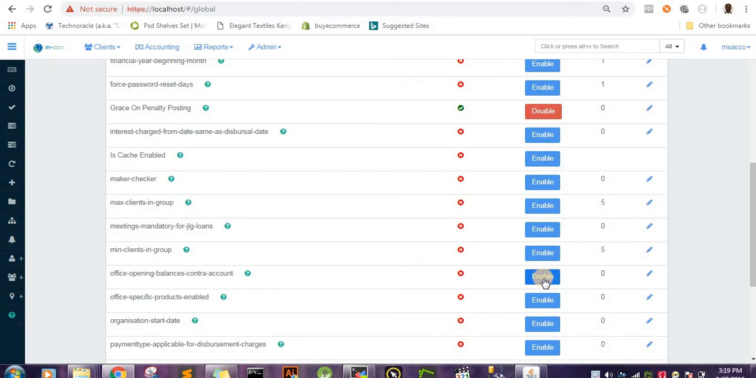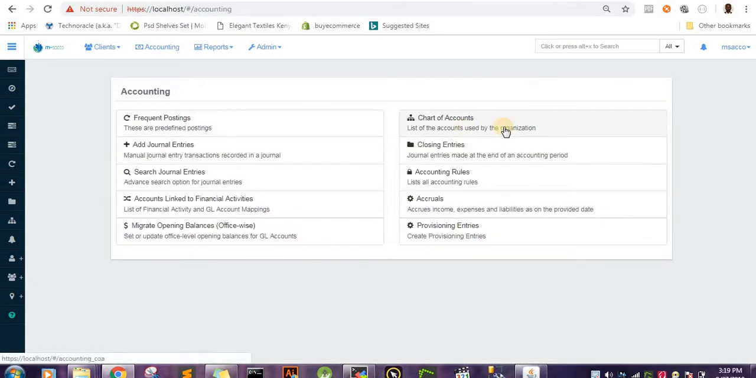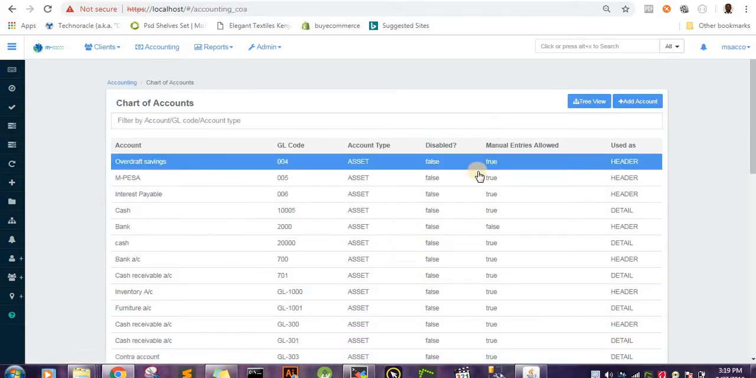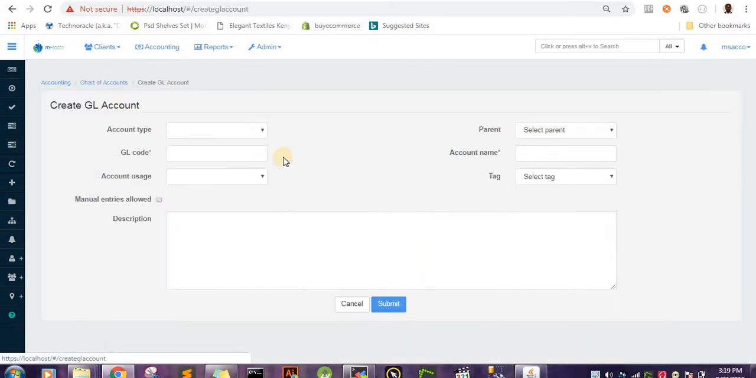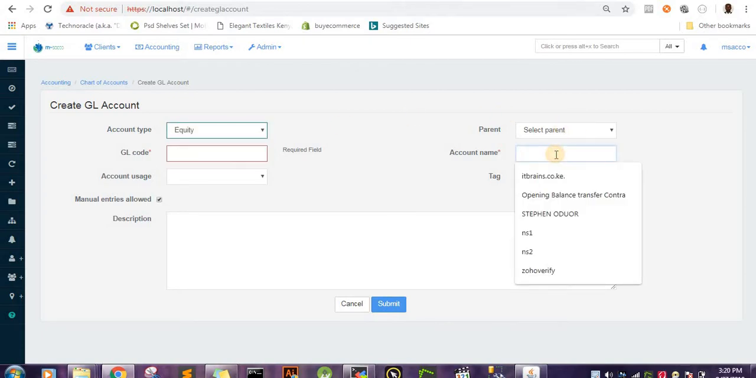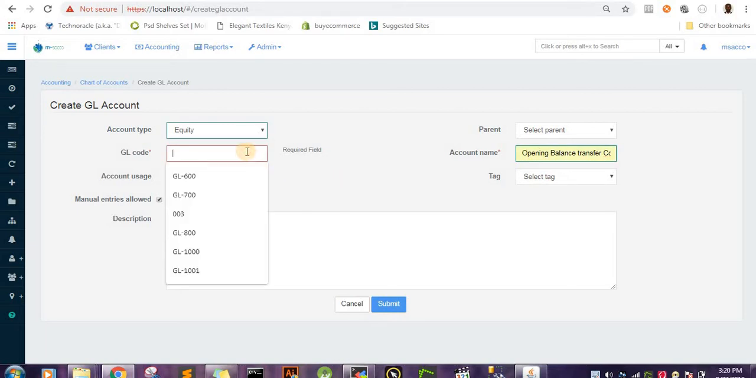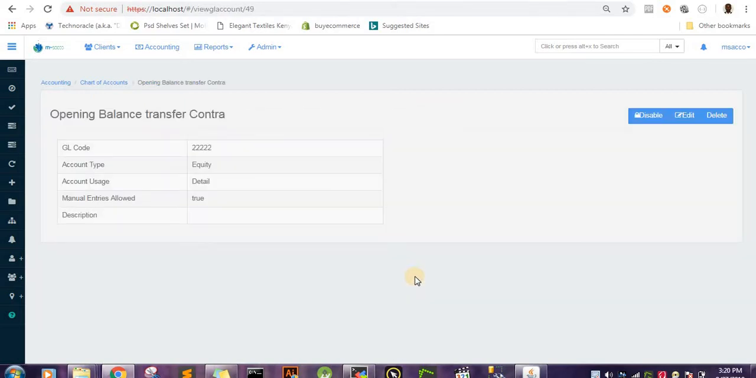After making sure that you have enabled the opening balance transfer account, the second step is to go to chart of accounts and create an opening balance transfer account. Create an account, then choose equity as the type of account, provide the general ledger code, then submit.